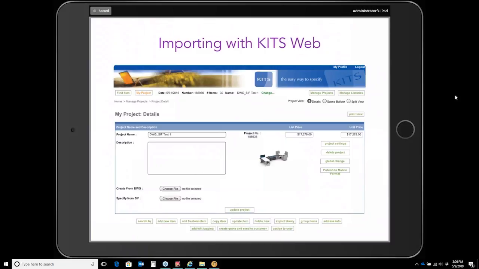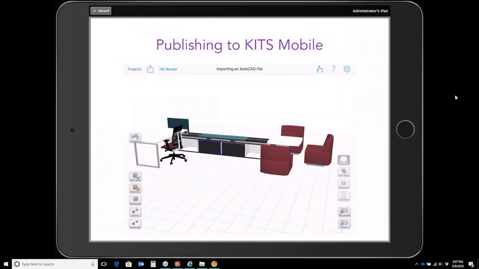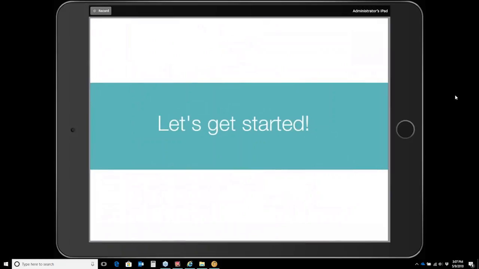So what we're going to be doing is going fast forward. We're going to be receiving an AutoCAD file that we're going to actually use to import into Kits Web. And then we're going to publish that to our Kits mobile so then we can go through the iterations that we need to go through for the project. All right, so without further ado, let's get on with today's show.